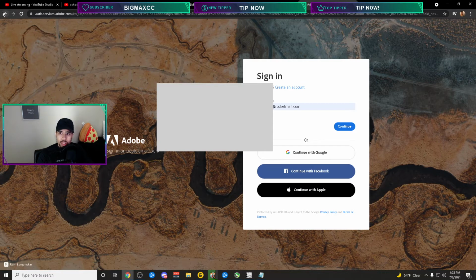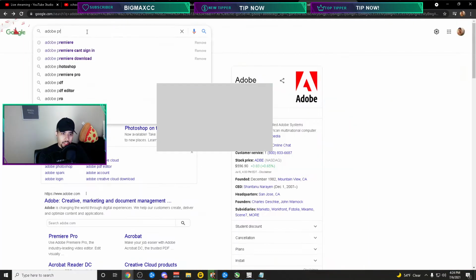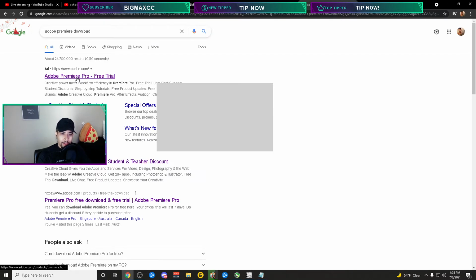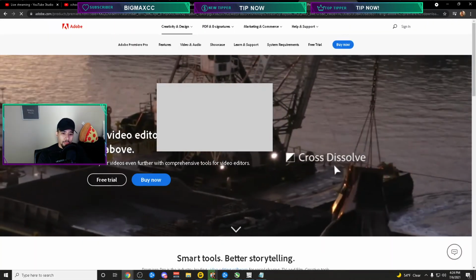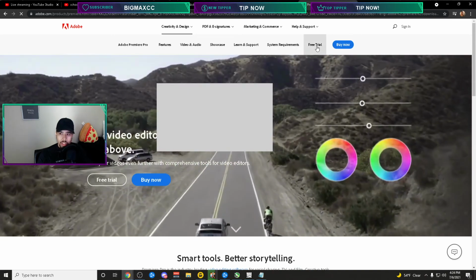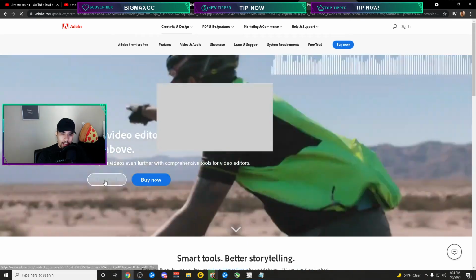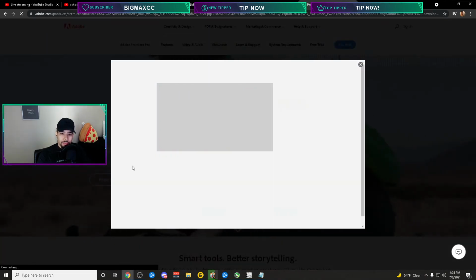But for now, go back to Google, type in like Adobe Premiere download. This is the easiest way that I have found. I found like if you just type in Adobe, it can lead you to the right links, but what you want is these free trials. All the links for Google that say free trials, and then you just come to the ad, go to free trial.